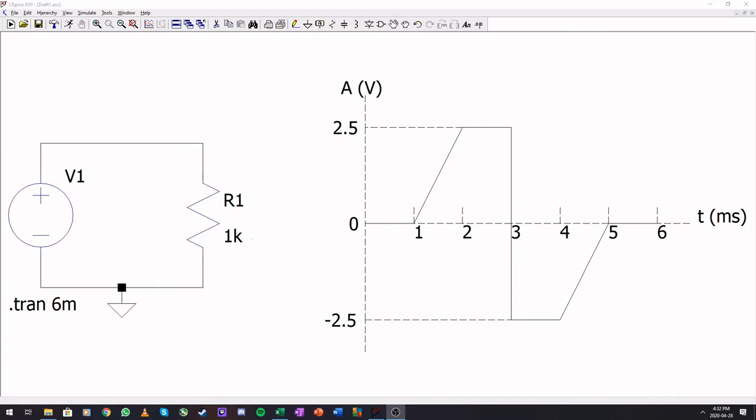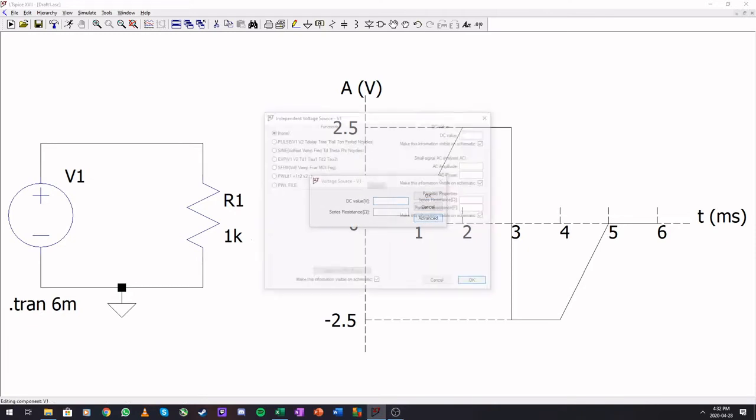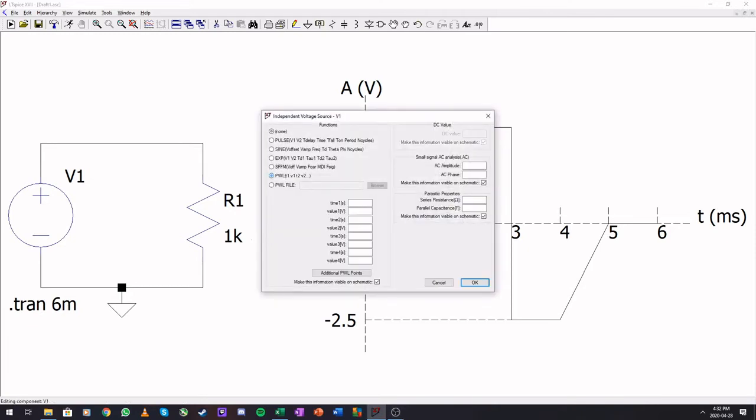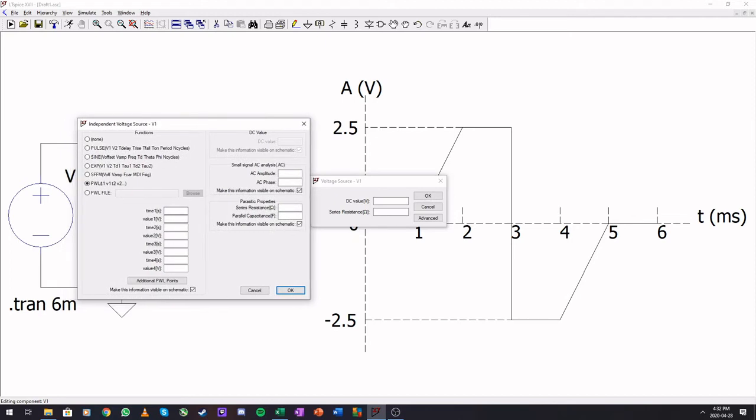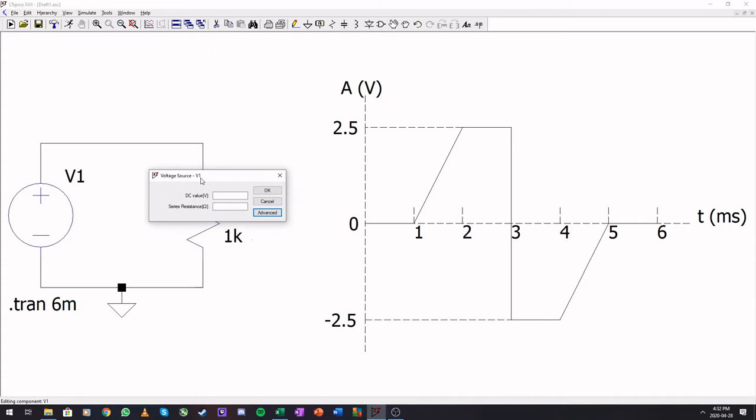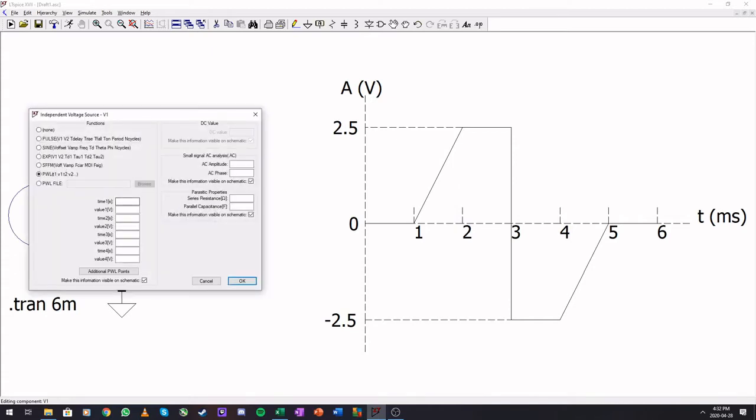Okay, so if you want to construct a signal like this, we go to the advanced options and say this PWL right here. Okay. And for this, we need to provide a time and a voltage, a time and a voltage, a time and a voltage. So for our signal, we are going to start off at 0. So at time 0, we have voltage 0.